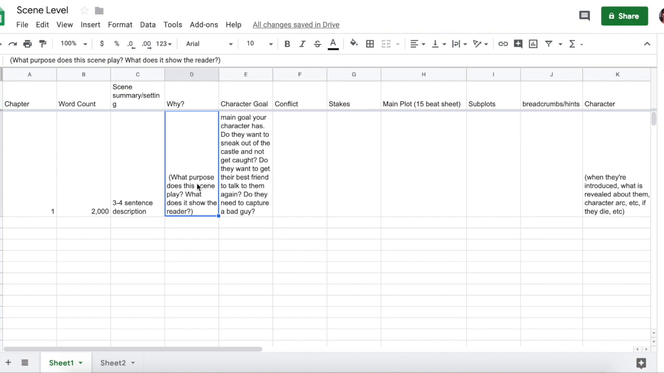And why this is so important is during the scene level edits, you'll find so many scenes that you just put in there that are just kind of fun and don't have a huge purpose for your plot or your subplot. And this will help you catch it.